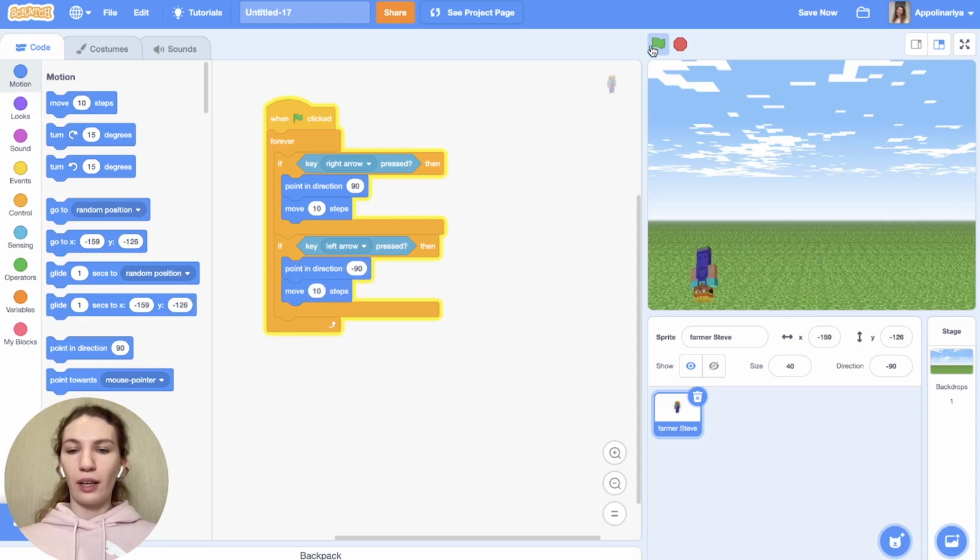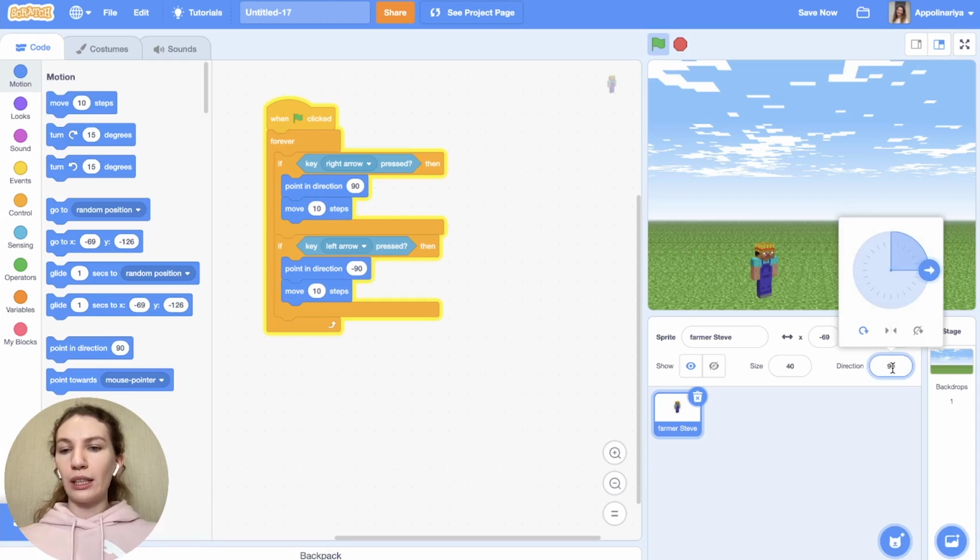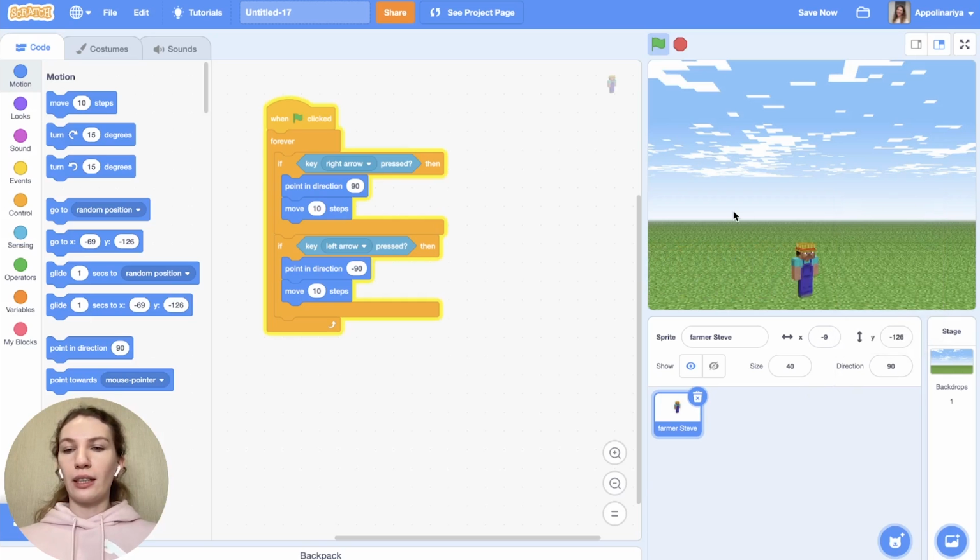Let's try. Yes, he's moving, but he's upside down, over his head. Just click here on direction and choose this one. It means that he will not be turning around, just turn left and right. Yes. So our Steve is ready. He can move.